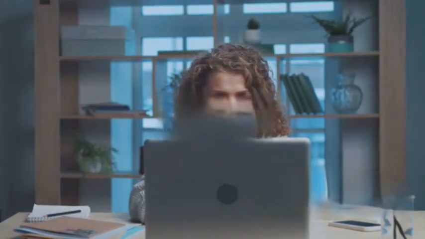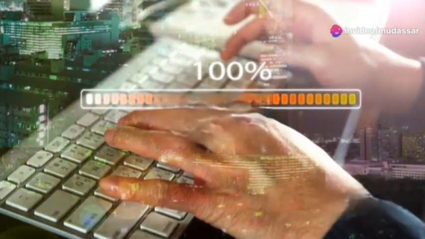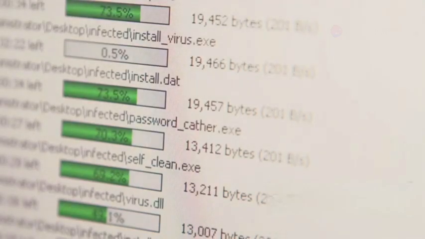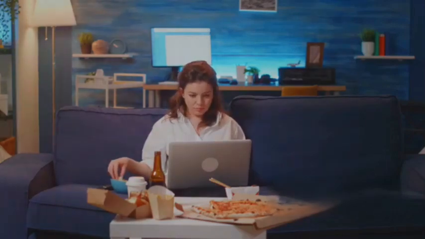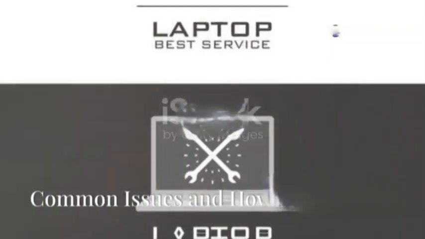Section 9. Almost there. The Windows installation process. Congratulations, you've made it to the actual installation process. Windows will now copy all the necessary files to your hard drive and configure itself. This process can take a while, so sit back, relax, and grab a snack. Your computer might restart several times during the installation. Don't panic, this is perfectly normal.